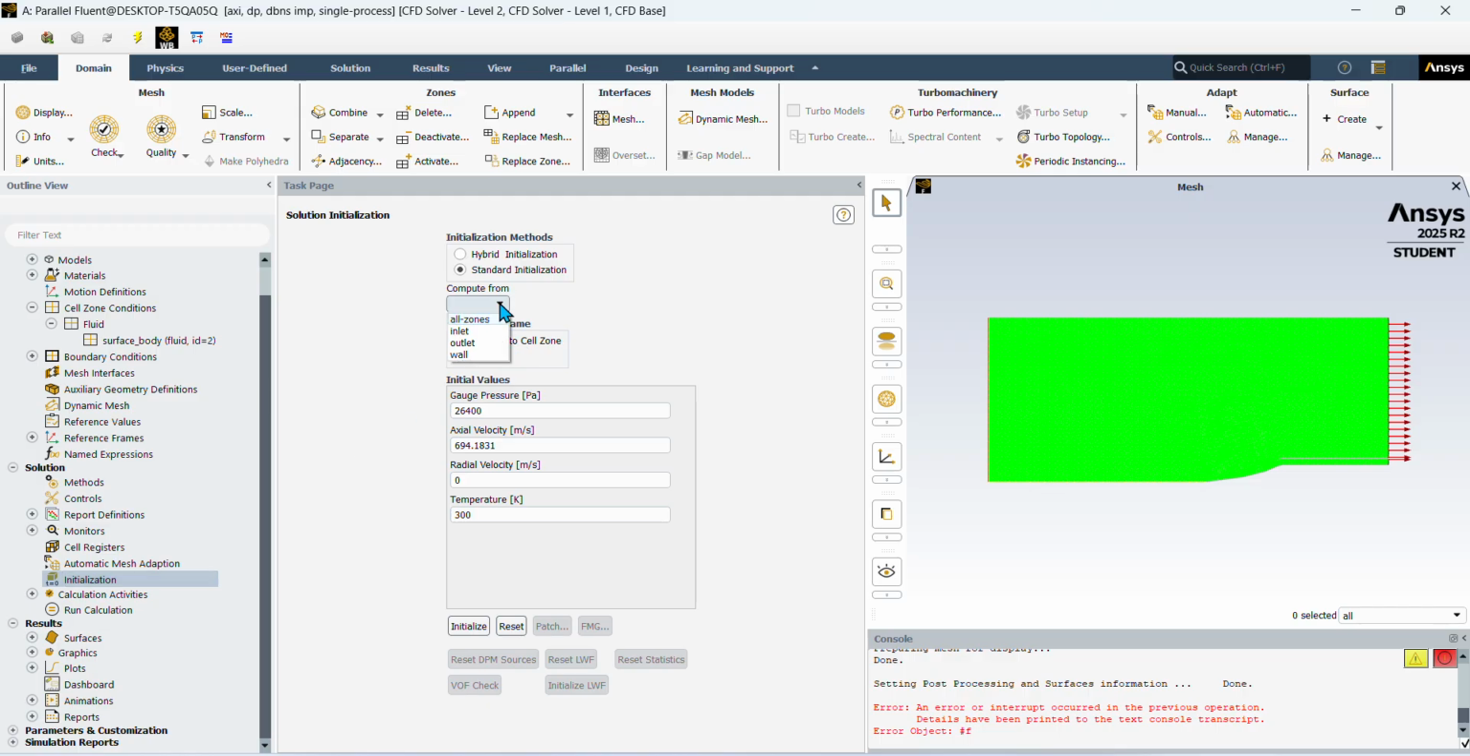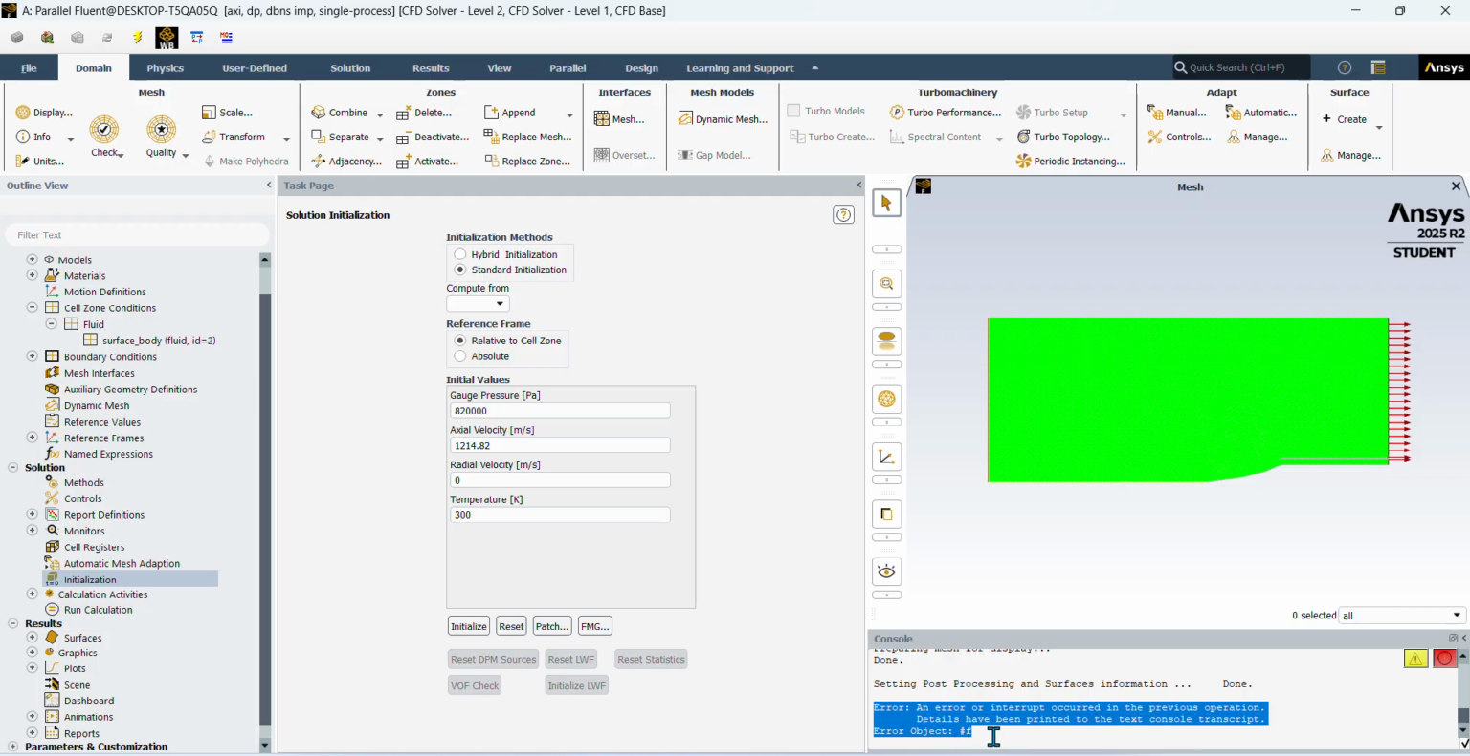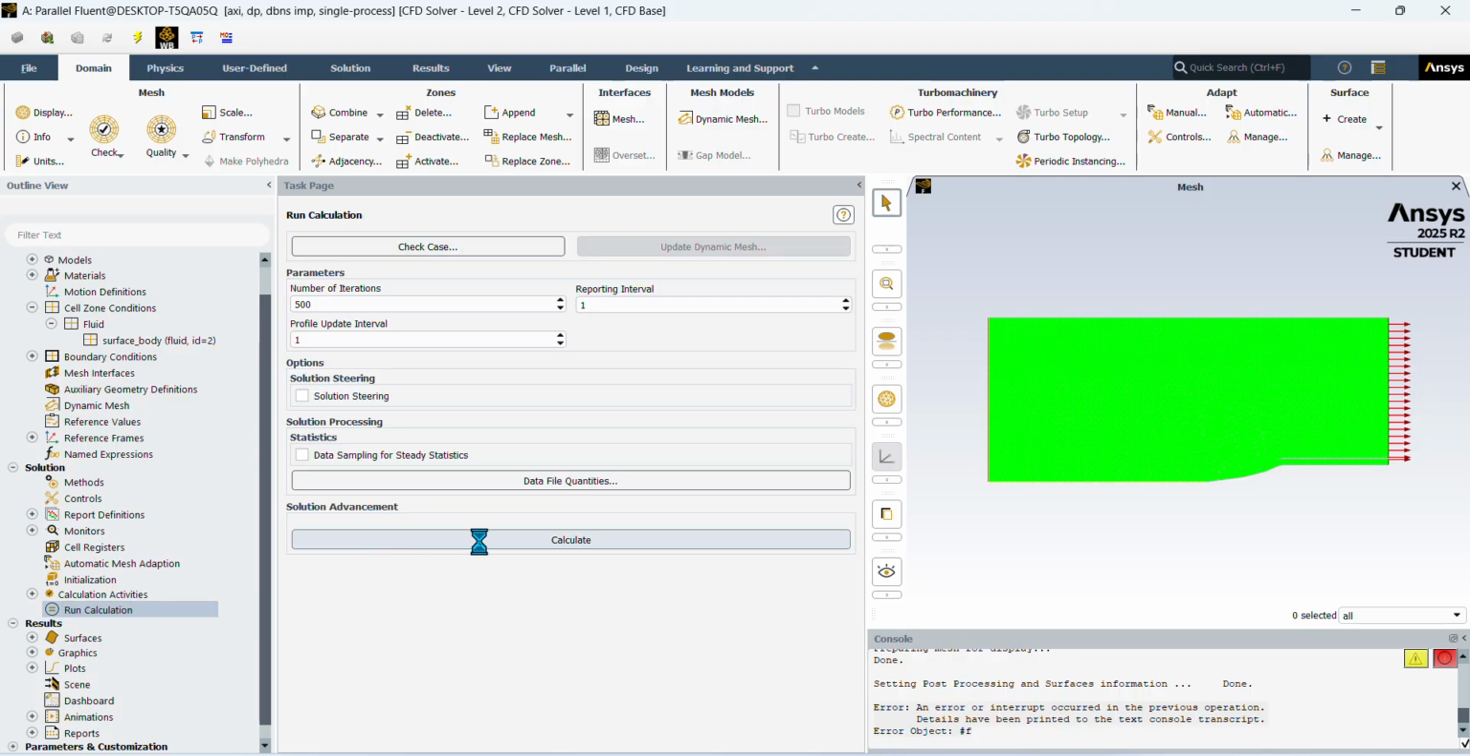In initialization, we'll go with standard initialization and compute from the inlet. We click on initialize. So initialization is taking place. Don't worry about this, because in previous sessions, whatever setup I used, the same setup I will be using. For that reason, in the previous setup, a line was created, a plotting was created, and there I have a name, so some error is showing. It's not a big issue for this case. Then I will go with run calculation. Then I will click on calculate.